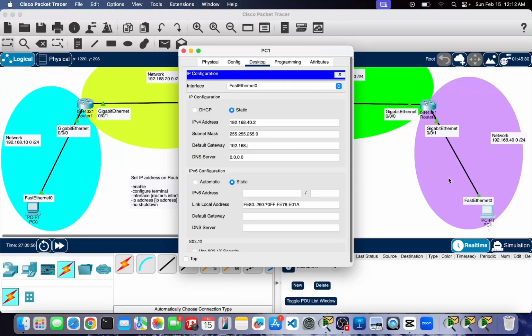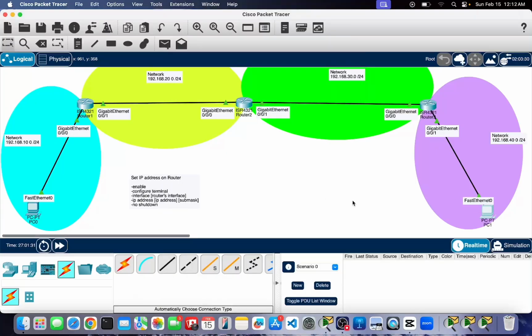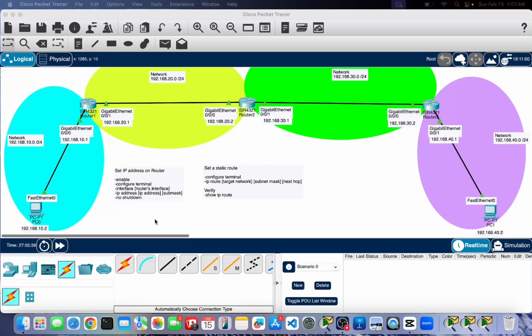And same thing as before. This is the default gateway for this PC's local area network, so it's going to be 40.1. Now that everything's configured with IPs, we can get into the static routing. Now we'll configure the static routes.